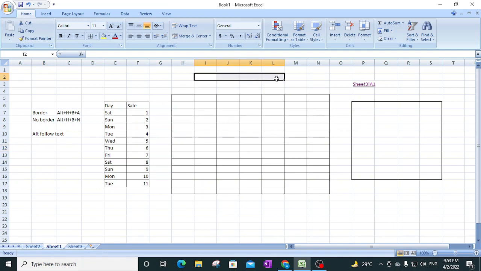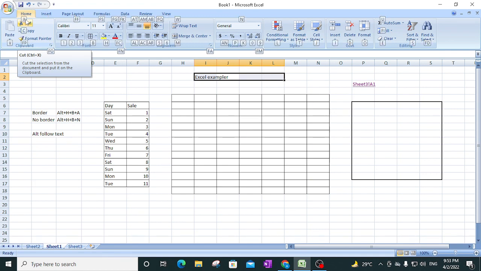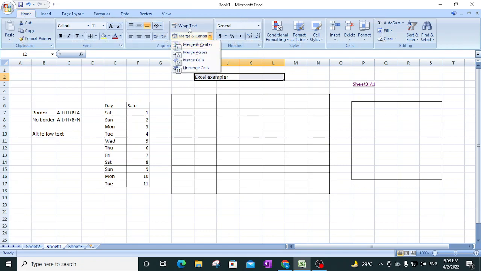Suppose I'm typing here, like Excel example. I have selected this area, right? But I want to merge these cells. So I know that it is in the Home tab. We have Merge and Center. So just press Alt. Then we have H over here for Home. Press H. And for merging, you need to press M. Then press M. Then this is Merge and Center, that is C. Then press C. Now you can see that the Merge and Center has been completed automatically.